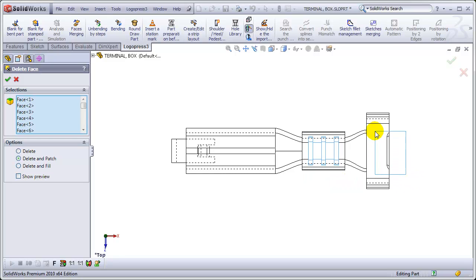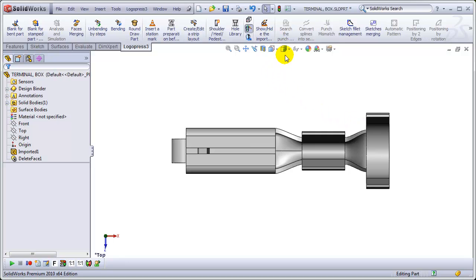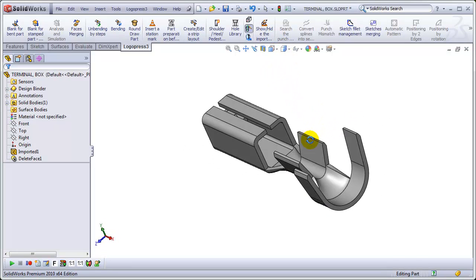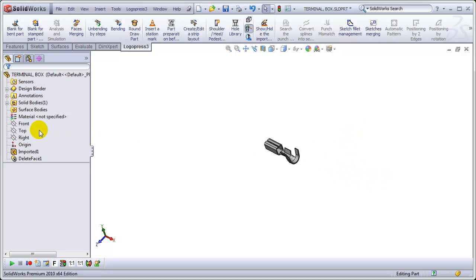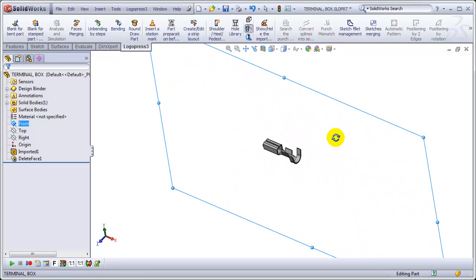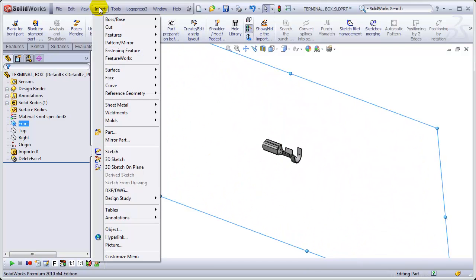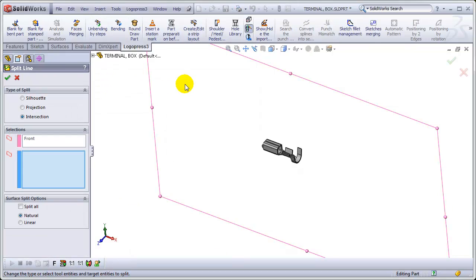And then also the coined edge where the part gets cut off. And these will get wound onto a reel so there's no actual cutoff in the die. So we're going to go grab the front plane here and create a split line on here.